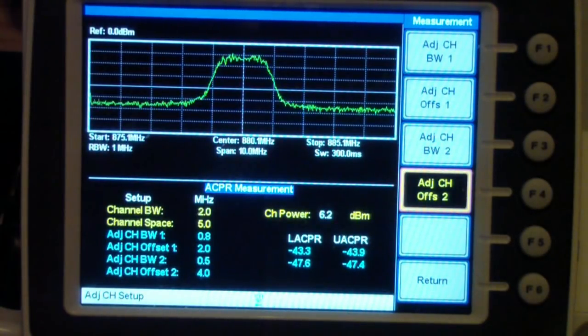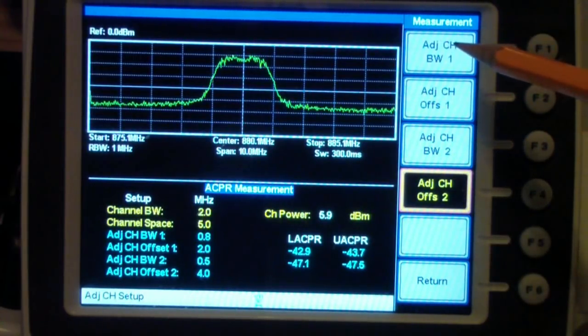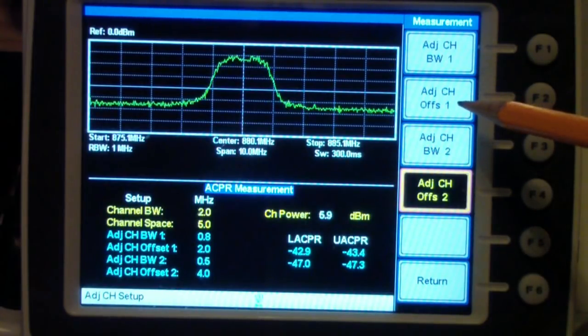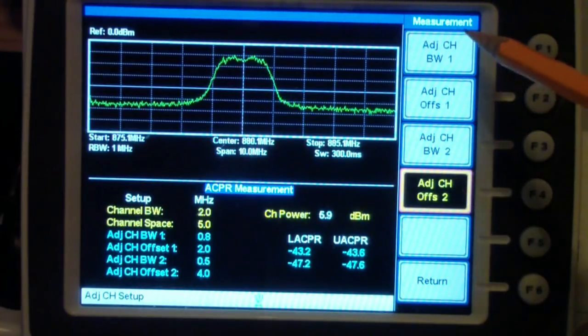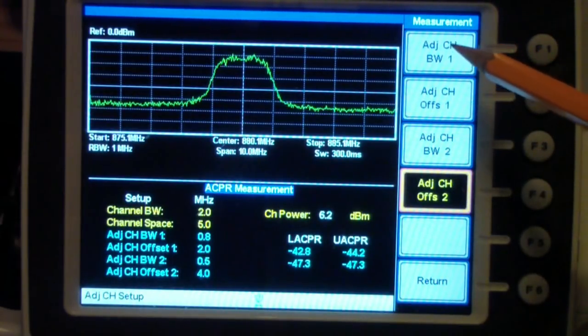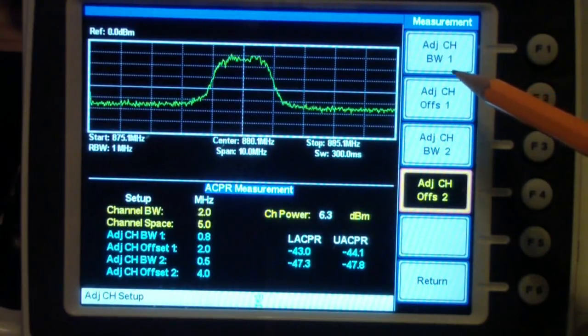And when you press that, a new set of menus appear. The first is the adjacent channel bandwidth. The next is the adjacent channel offset, or spacing, and that's from the main channel. Then there's the second adjacent channel. Now this is not the upper and lower, this is the adjacent channel bandwidth for both the upper adjacent and lower adjacent. The bandwidths have to be the same.